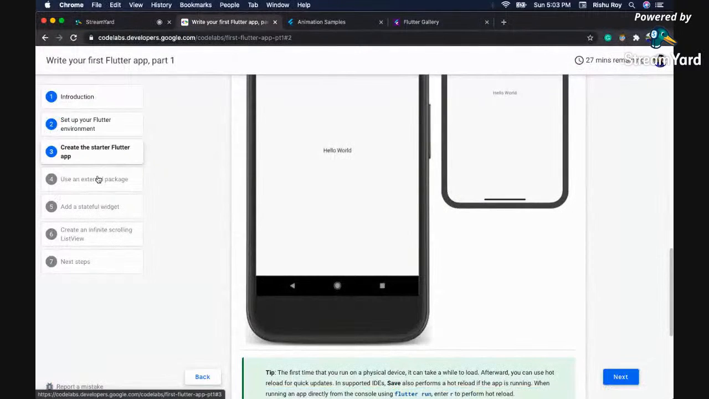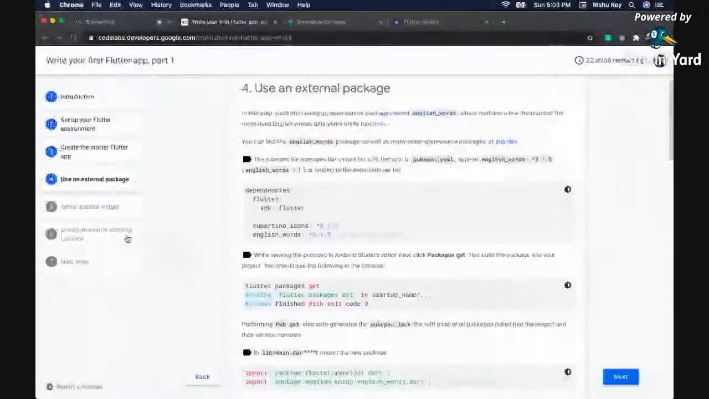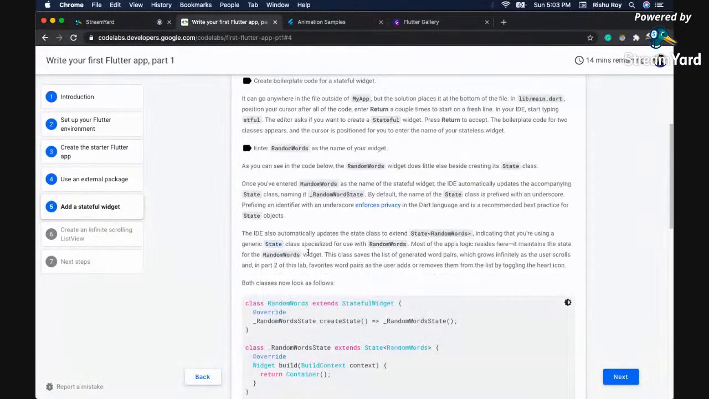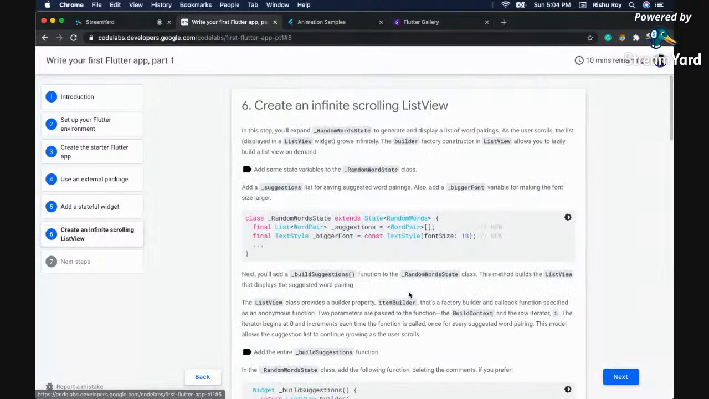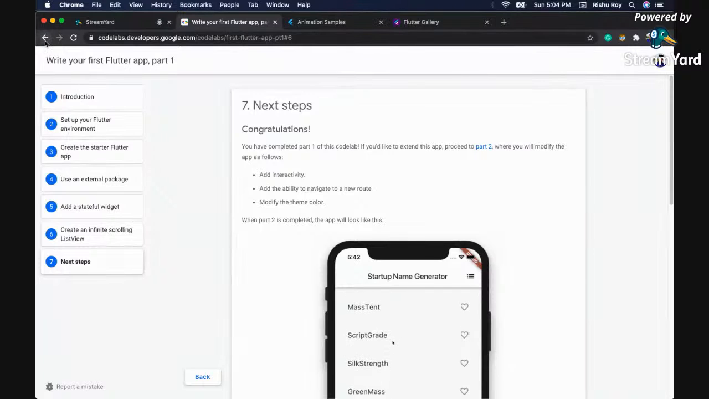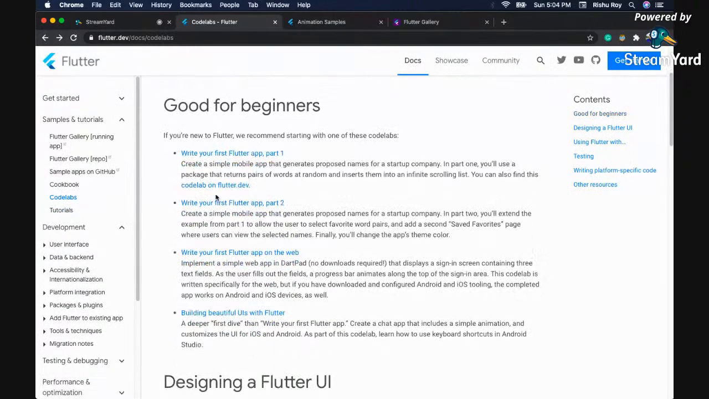Then we can see how to use an external package, and we will see that when we develop our music player app in just a while when it is running. Then we will see how to add a stateful widget to our app. We will also see how to add infinite scrolling to our app using the single child scroll view widget hosted here. You can go through these code labs, learn how these apps are created, and get a quick overview. There's a section called write your first Flutter app, and another called write your first Flutter app, part 2.